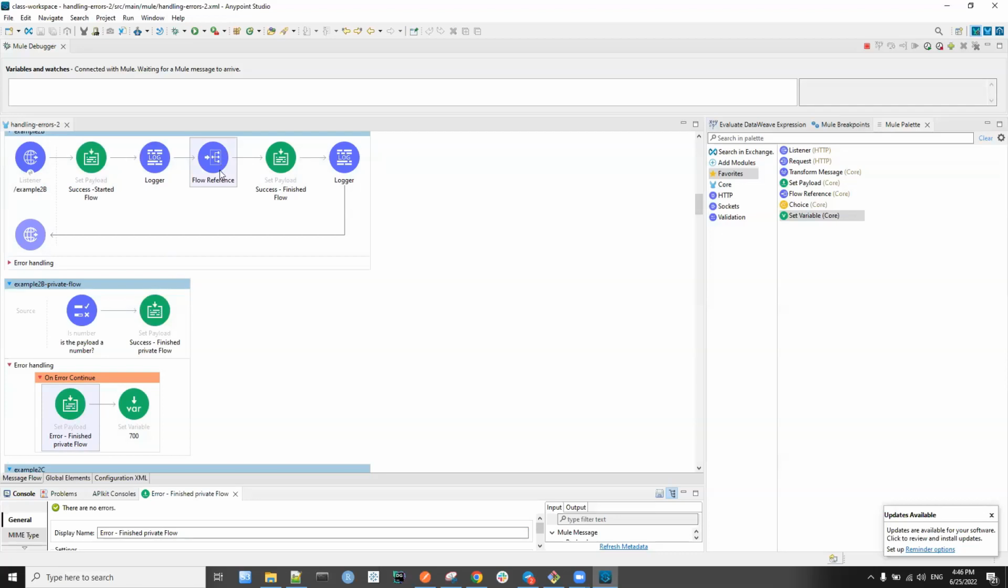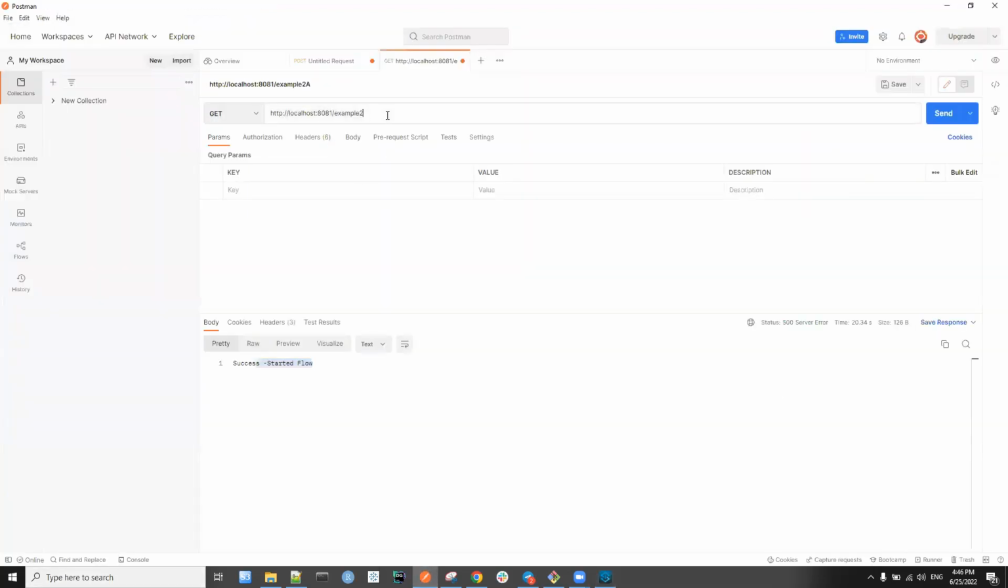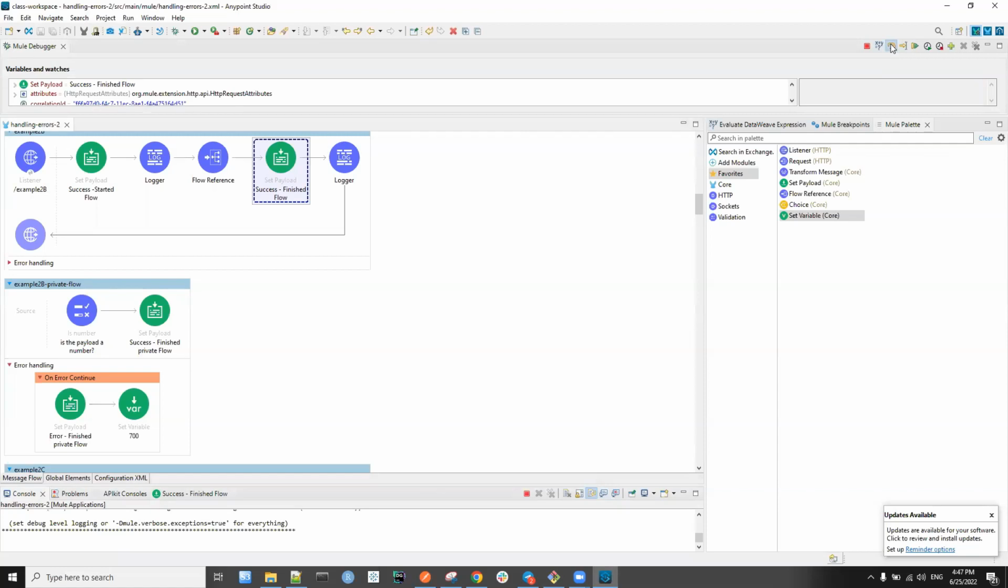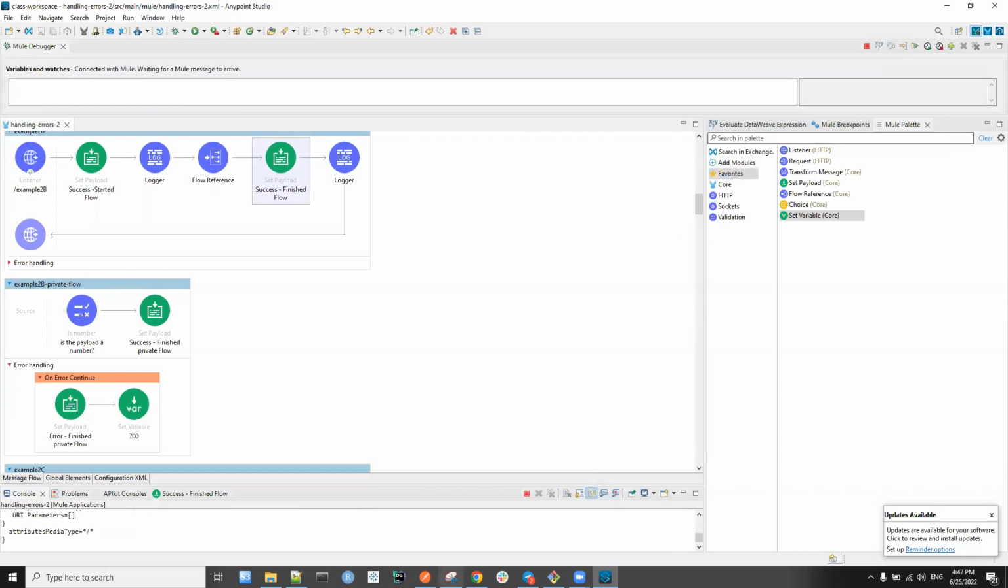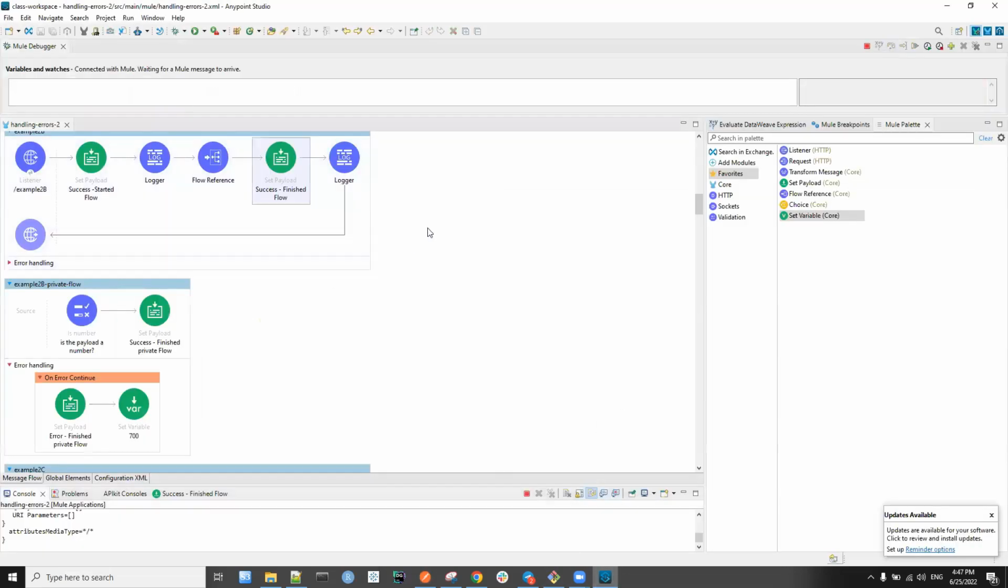And since it is success, the calling flow will continue. The answer we get at the end will be success finished flow and 200. Okay, so 2B next. Come here, next. As you can see, it continues until the end. So this one is the same as before: success finished flow and 200.